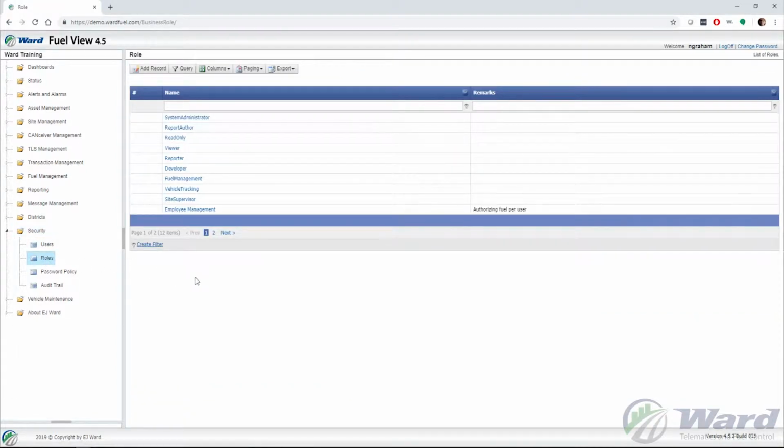Here we have all the roles that are inside of the system. Most of these are default roles, and you will have a full set of default roles inside of the system. To add a role, we simply click the Add Record button.